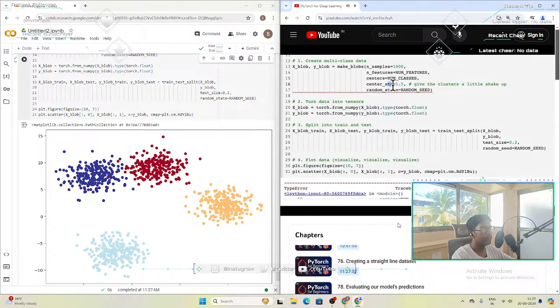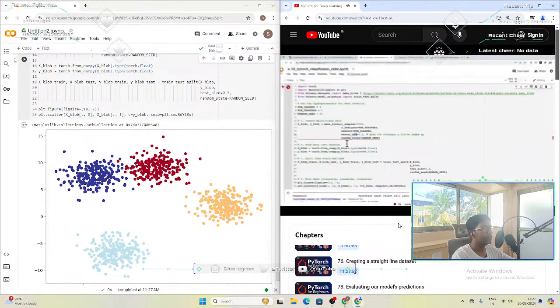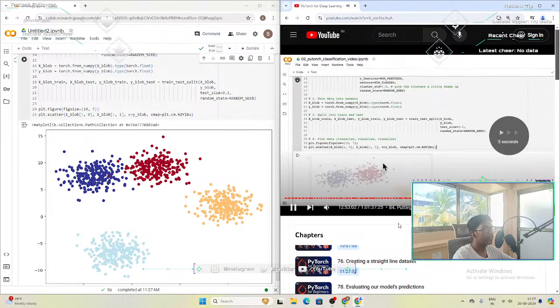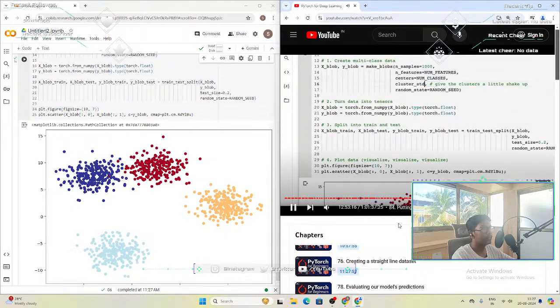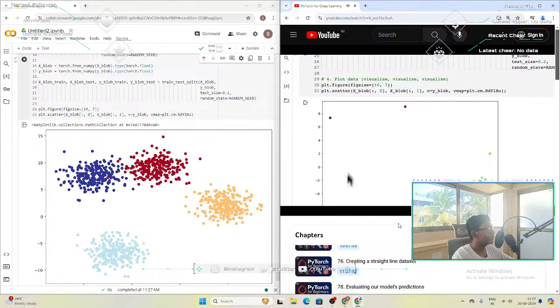Oh, of course we got something wrong. Center STD. Did we spell center wrong? Cluster STD. That's what I missed. So cluster STD. So I suppose I get 3. There we go, spread between all of the dots. Now if we set this cluster STD to 0, what happens? We get dots that are really just, look at that.